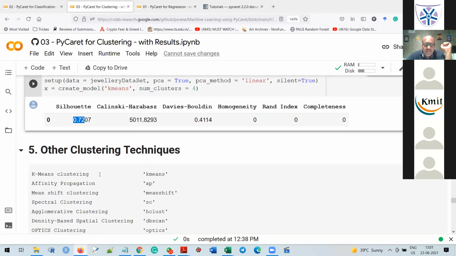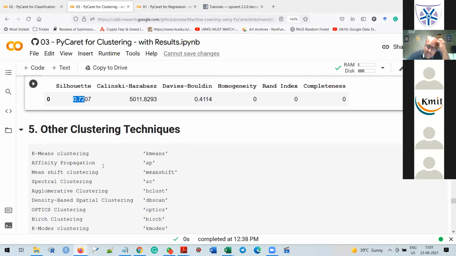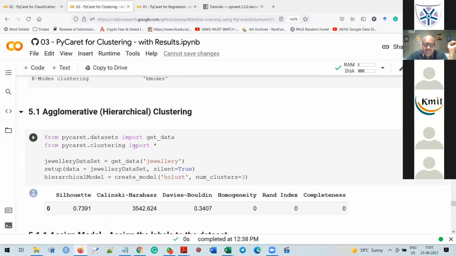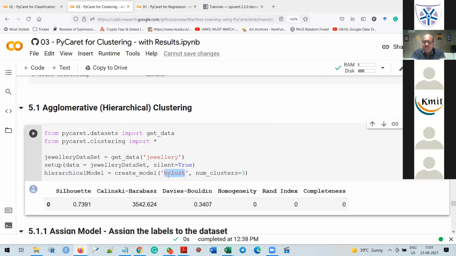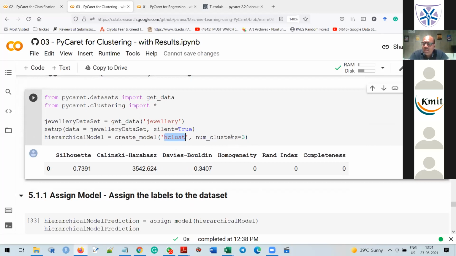Now, next part, let me show how exactly we need to apply the different clustering algorithms. Let's take example 5.1. I want to apply agglomerative clustering. Agglomerative is nothing but hierarchical clustering. Whenever we are building the create model, just pass hclust, and we are providing number of clusters equal to 3. You will find I am getting my silhouette score as 0.73. Class, this is the parameter whose ultimate objective is to maximize.